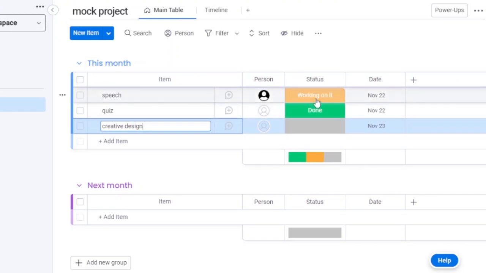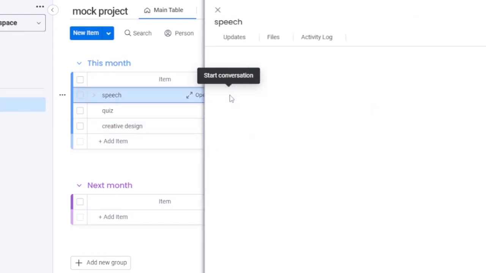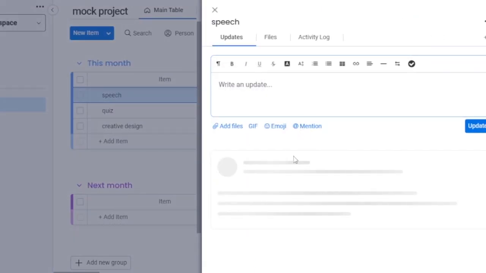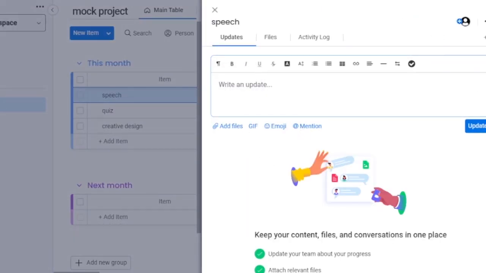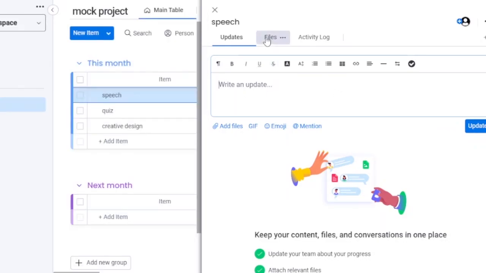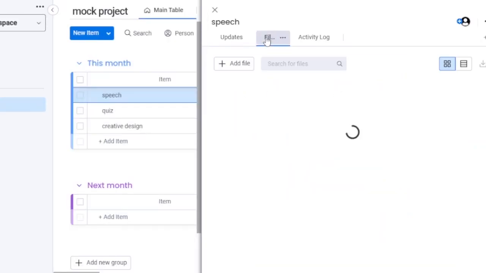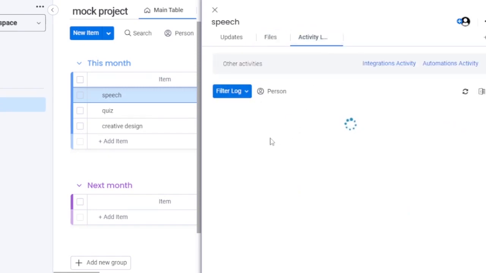Now, if I want to add a person to this, I'm going to click on this start conversation option, and the conversation regarding this speech competition item is going to be started. The updates are where I am going to write an update. If there's an update regarding this specific item, I'm going to add it here. If I want to attach any files regarding this, I'm going to attach them here. And the activity log is going to be here: what is going on, what the activity is, and which person has done that activity.